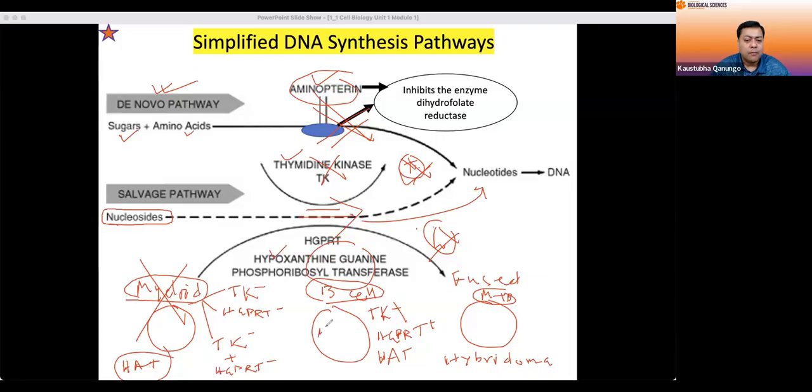Problem? This is a mortal cell. After 25, 30 passages, they will die eventually. If they are not fused with the myeloid cells, they have a mortal lifestyle. Myeloid cells are immortal, but as they do not have the enzyme, they will not be able to survive.